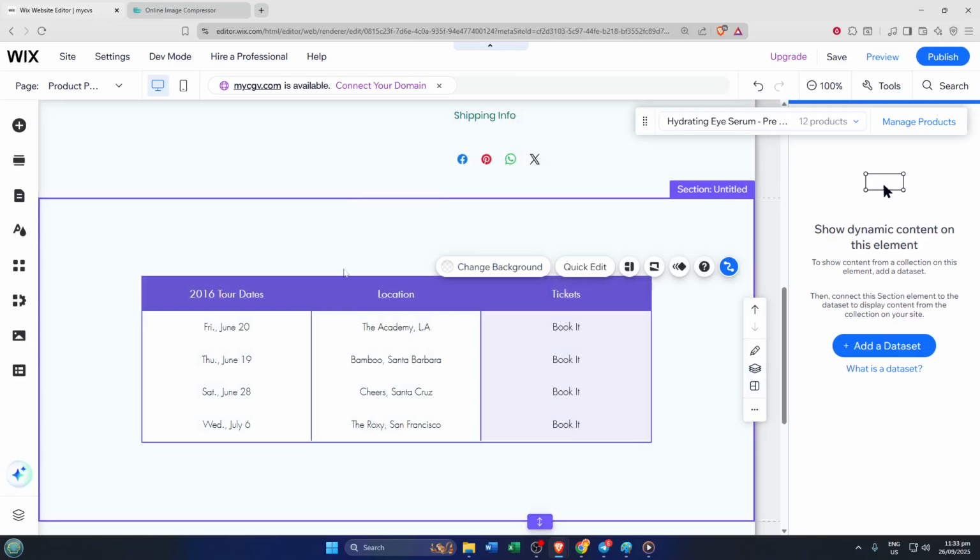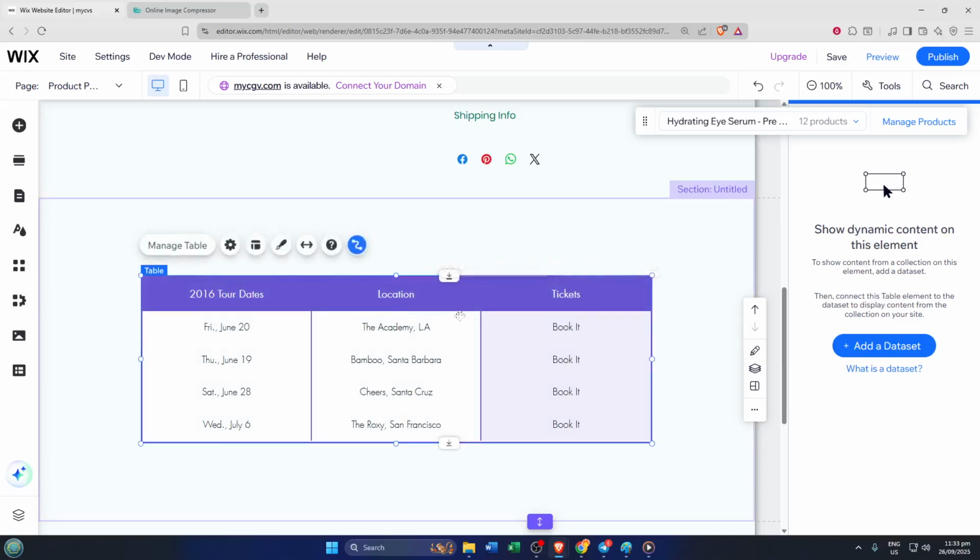Once you're on the page where you want your table to appear, look for the option to add a new element. You'll want to add a table from the available options. It's usually under the Add menu, then Table, or sometimes listed as Repeater or Data Table, depending on your Wix version. Just drag and drop it onto your page. Don't stress about the layout just yet. You can move and resize the table at any time.